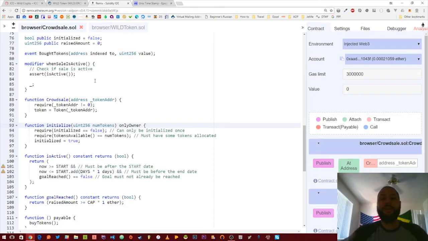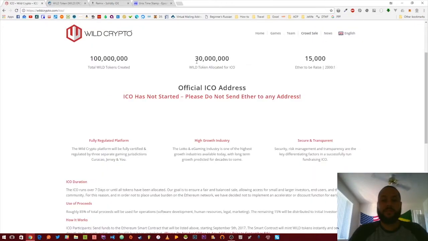So the first thing we need to do is deploy this contract, and then the second thing we need to do is take 30 million tokens from the token contract address, and then allocate those to the CrowdSale contract.